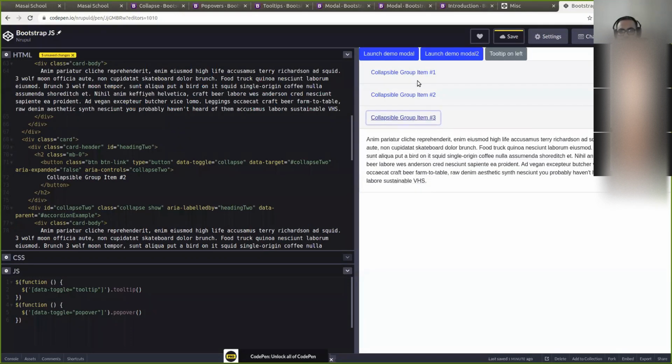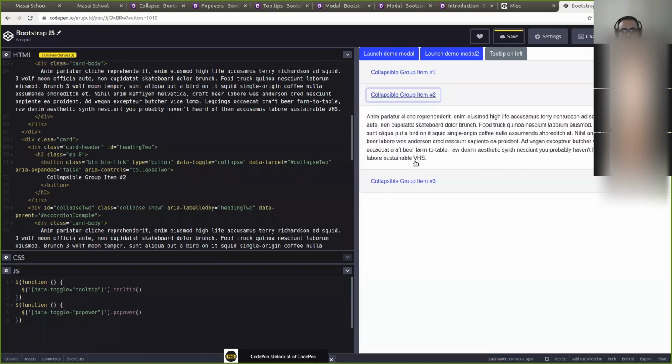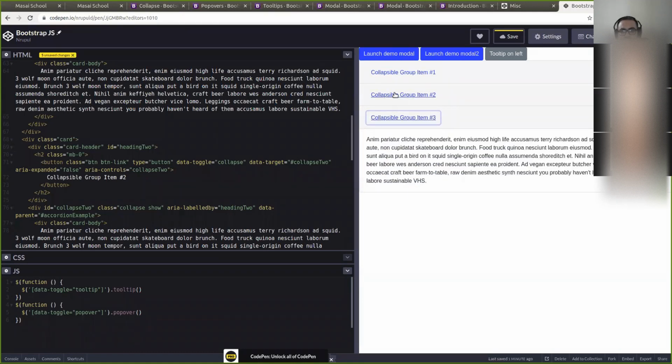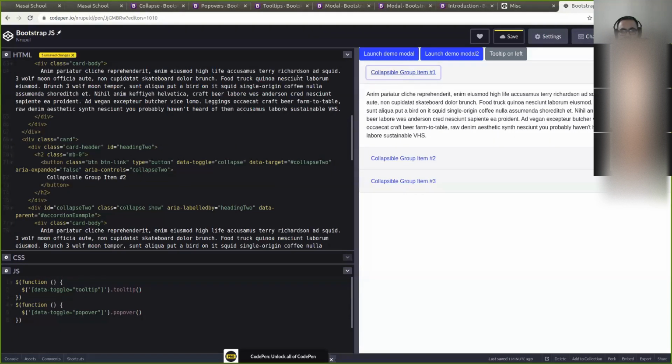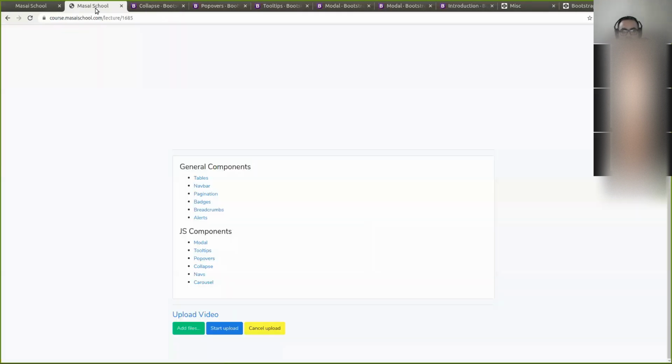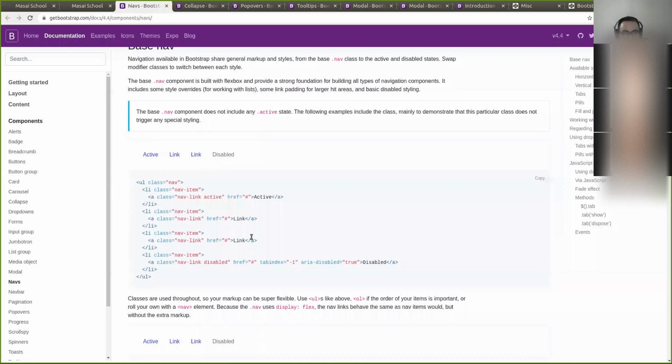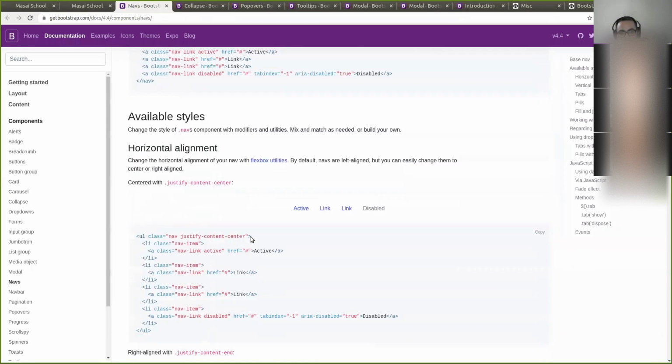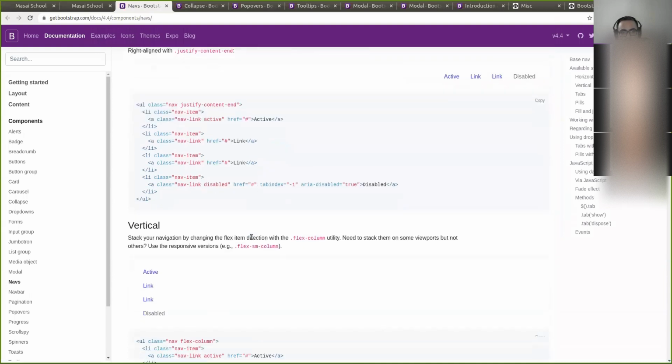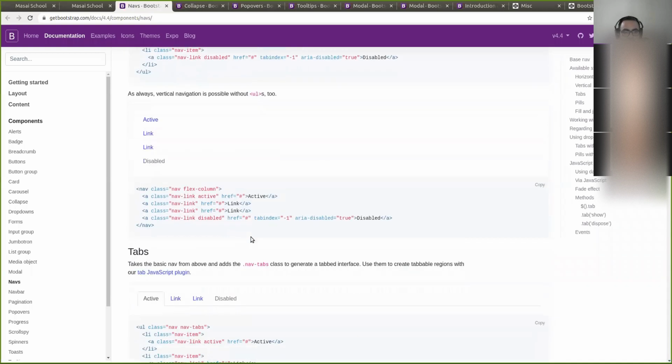Now other things just fall in place. This is called an accordion. The typical use case is when you have much more content, you can use this accordion. On collapse, the next part is navs. These are like tabs, or you can also call them tabs. You can see all these kinds of behavior. It can be either vertical and so on.